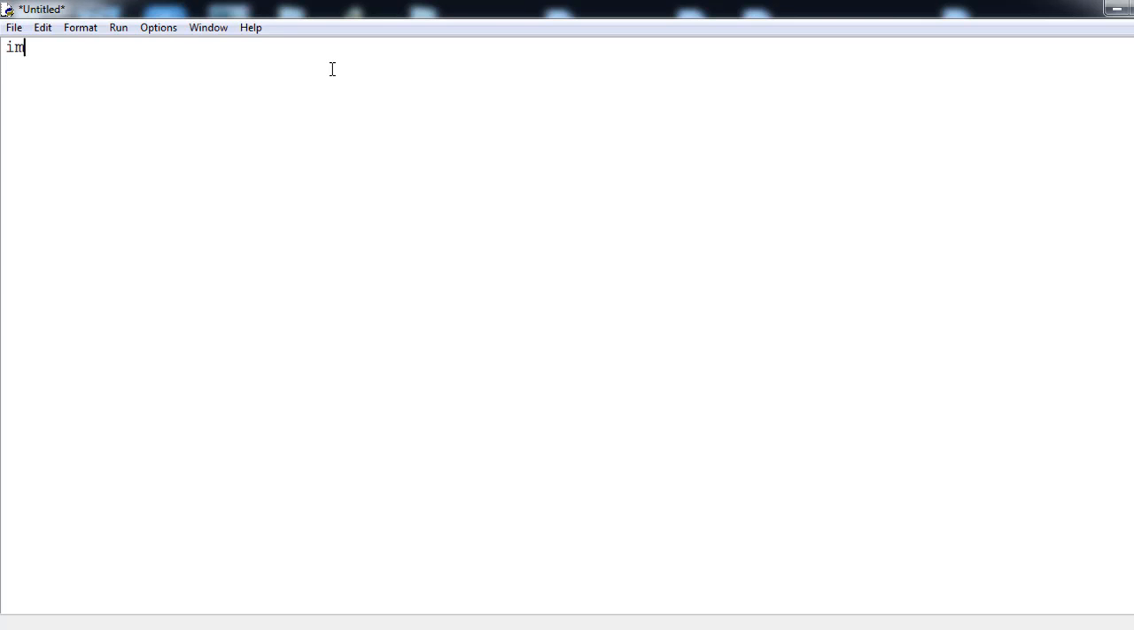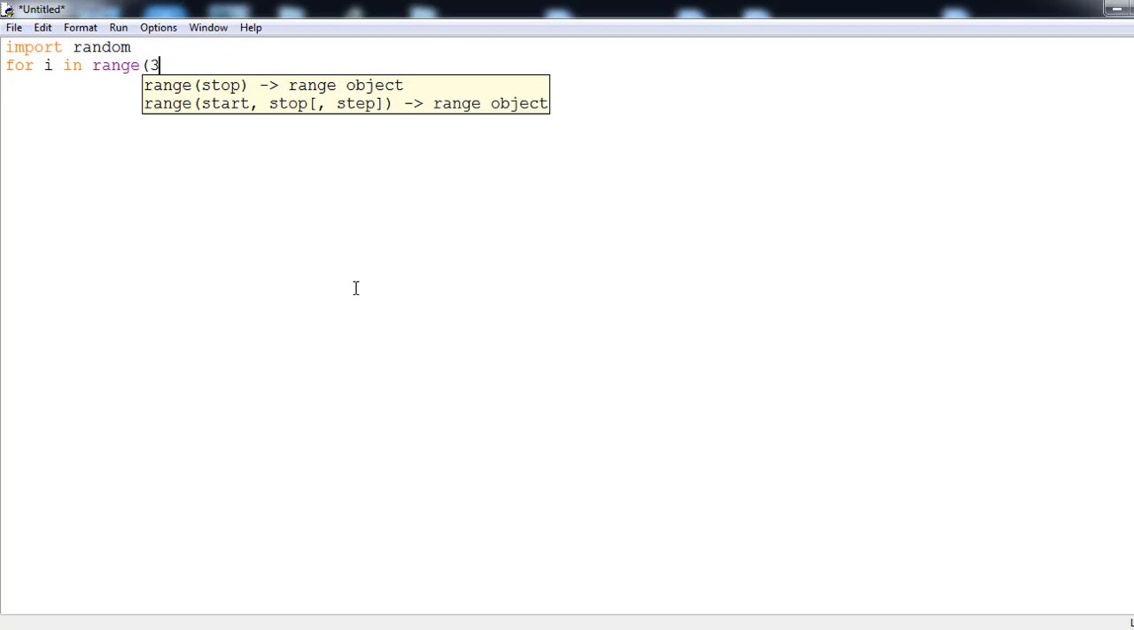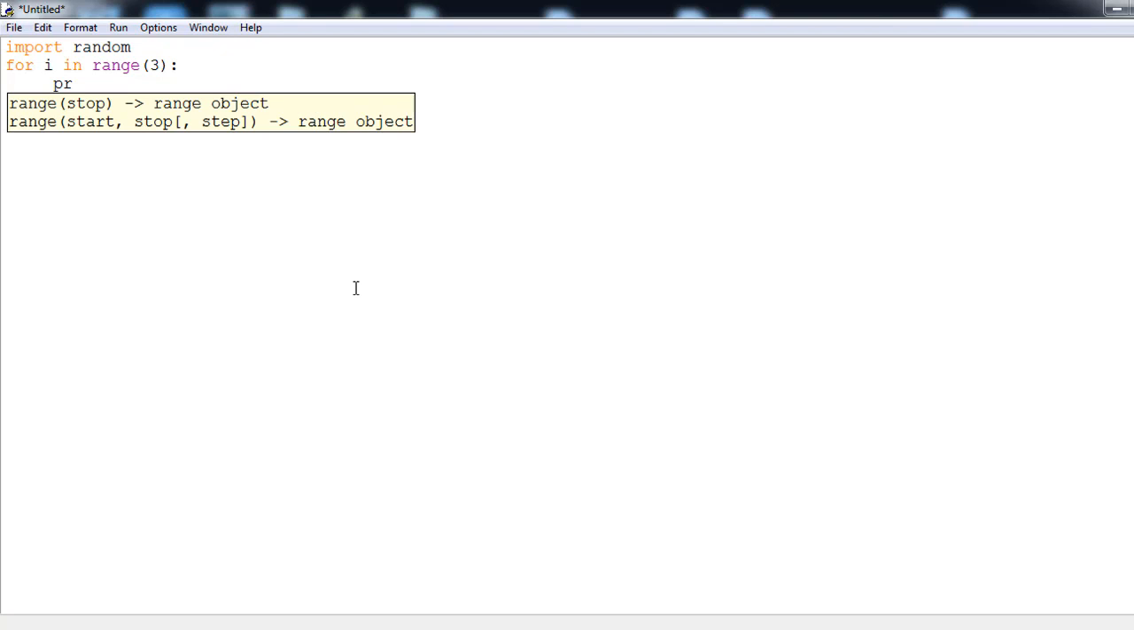First, I need to import my random module, and then I'm going to use a for loop, for i in range, so I'm going to write range 3, colon. Here I just need to print random.randrange, range.